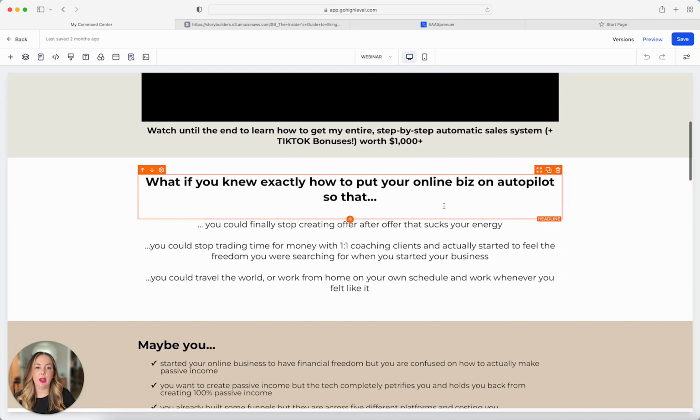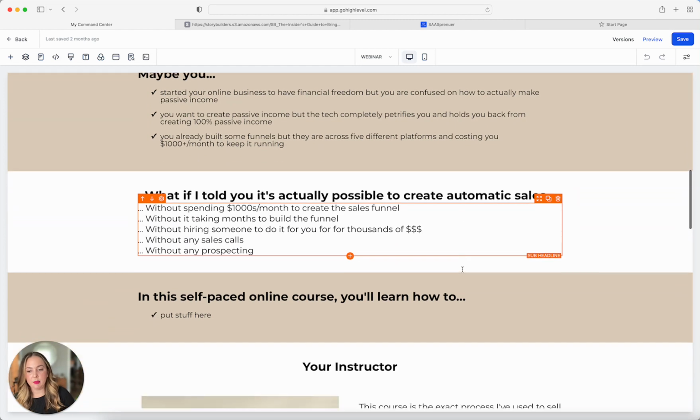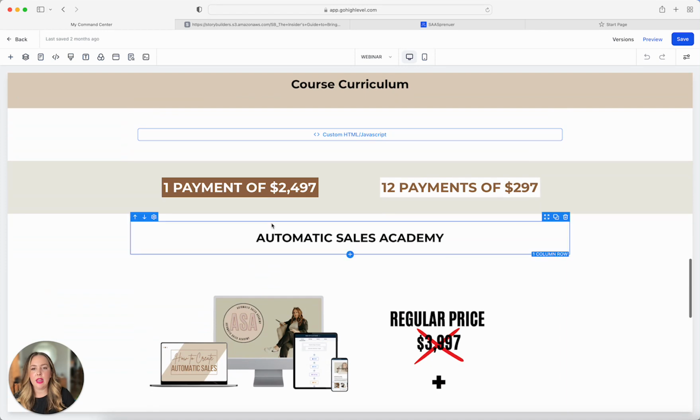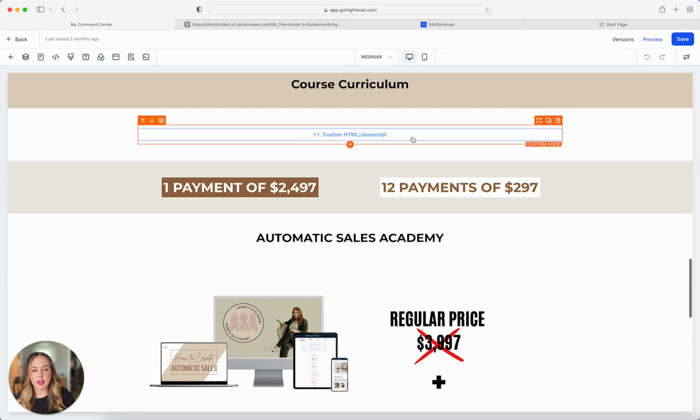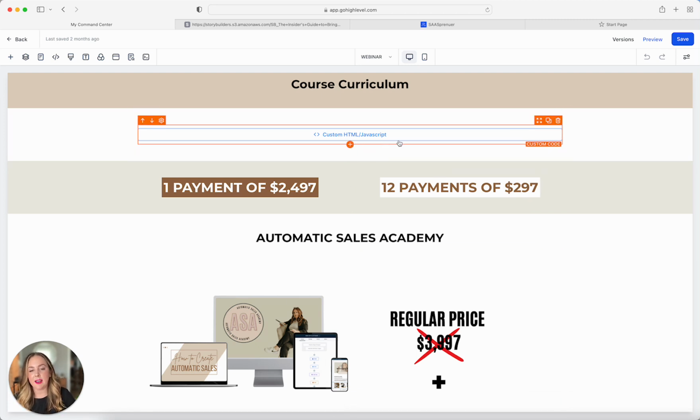And then it's like, what if you knew how to do this? So you can go into this template and just basically change out the language. And it's like, what if I told you this is possible? And there's still a few things that I need to fill out, like your instructor and course curriculum. This is going to be a countdown timer, which you can either use Deadline Funnel for, or I actually have another one that I signed up for, but I can't remember the name of it right now. I think it's like Countdown Hero or something like that, but it's basically a countdown that will integrate into all of your landing pages and all of your emails that go out.